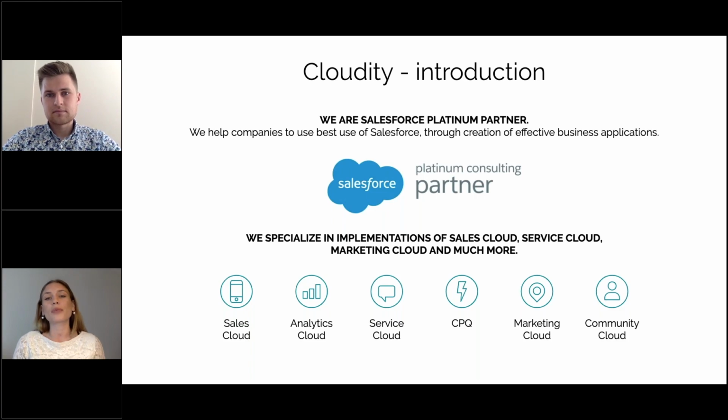So let's start with a short introduction about us. Cloudity, who are we? We are a Salesforce Platinum consulting partner. We are originally a Polish company, but today we have 3 offices: one in Warsaw, one in Stockholm, where I'm located, and one in Berlin, Germany. So what does it mean to be a platinum partner? It means that we help companies to use the best of Salesforce, and we do that by sitting down with customers and listening to their needs, goals, and challenges, and we help them to fulfill those goals, work more efficiently and eliminate unnecessary processes.